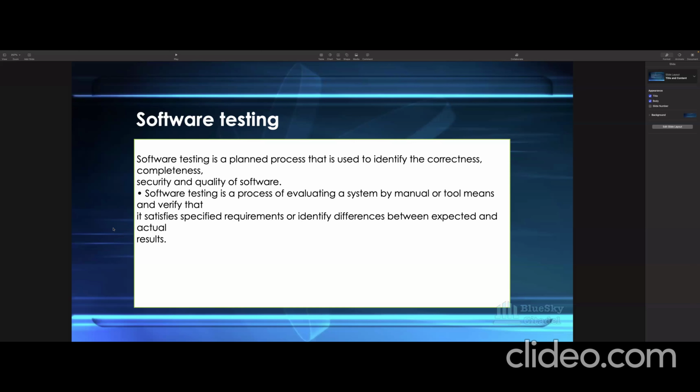So software testing is also a process of evaluating a system, all right, by manual or tool means, to verify that it meets requirements, or you want to know the difference between the expected and the actual results. All right. So we've explained what software testing is. Now, how can we achieve this software testing? We can achieve it by evaluating a system, either manually or by tool means, to ensure that these applications meet requirements.